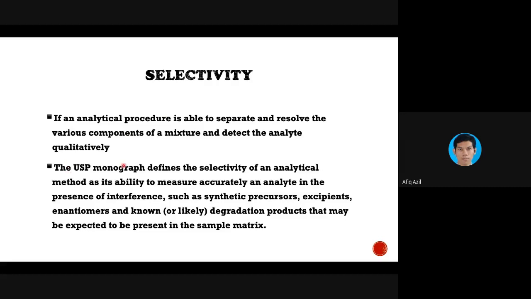So according to ASP, selectivity is defined as the method's ability to measure accurately an analyte in the presence of interference, such as synthetic precursors, excipients, enantiomers if it is chiral or not, and degradation products that may be expected to be present in the sample matrix. So this is actually from earlier, the matrix effect. So we want to see whether that method can focus on the analyte.